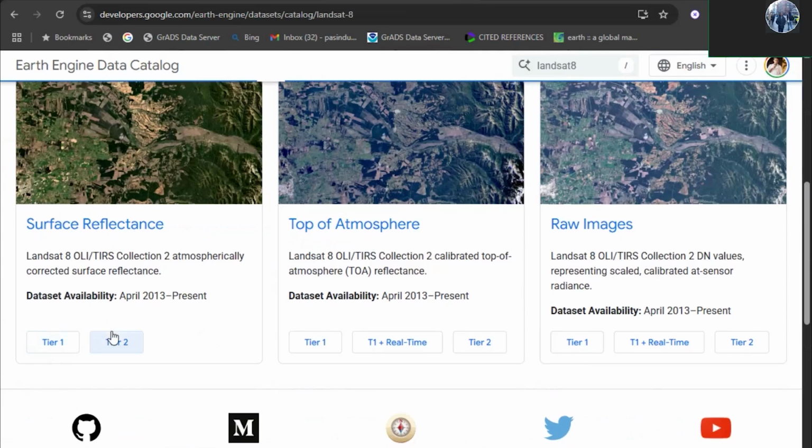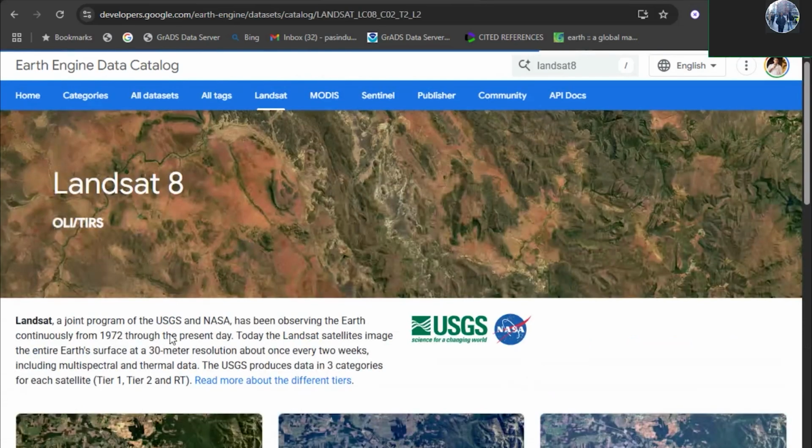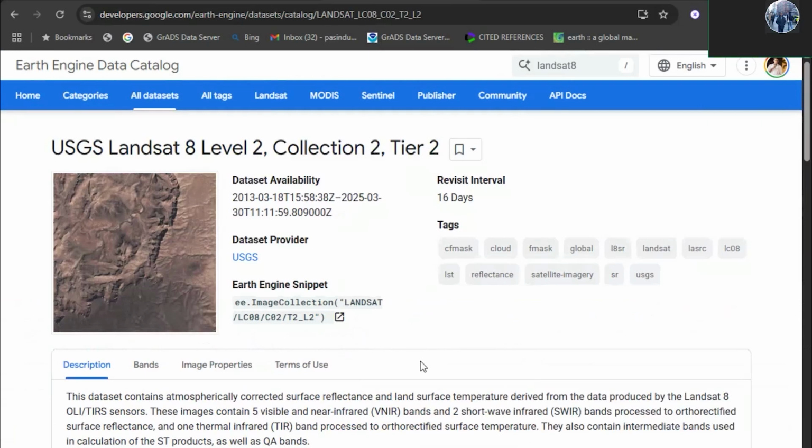So let's go for the tier 2 data set. Inside it gives what data it has available. This has data since 2013, up to now, the present. The latest image they have is March 30th, 2025. That is the main problem that happens. I think the Myanmar problem happened on the 28th, so the image is not over there yet. The satellite has not gone over.